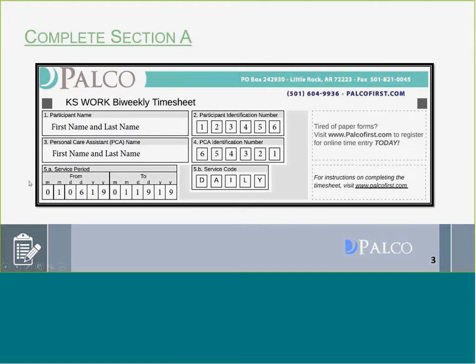Line 3, personal care attendant or personal care assistant is the person who provides the services. Basically, the worker. Please include first name, last name. And line 4 is the personal care assistant ID, identification number, which is the same idea as the participant ID, 6 digits PALCO ID. And you will be receiving this number in your good to go notification or welcome letter as well.